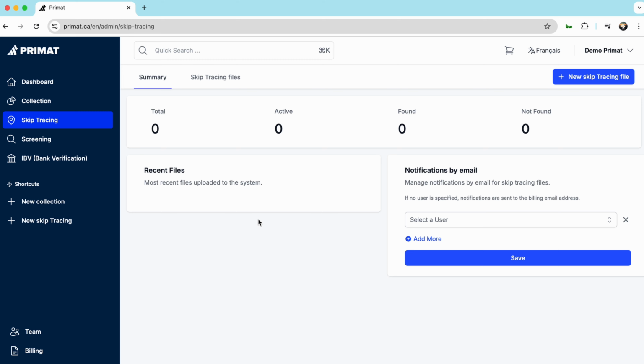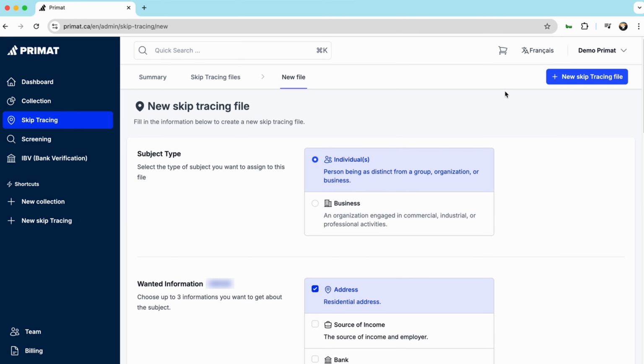Step 2. Creating the request. To create a new request, click on New Skip Tracing File, either at the top right of the screen or in the side menu. You will then be directed to the Location Request form.